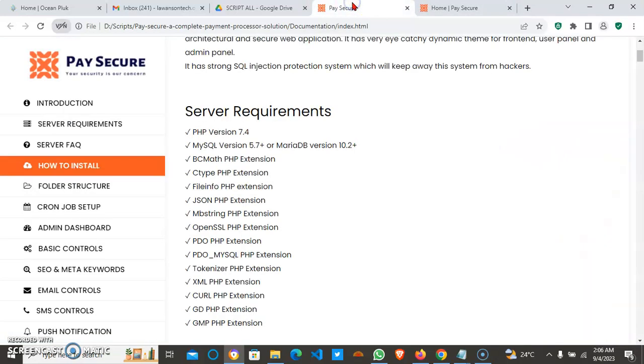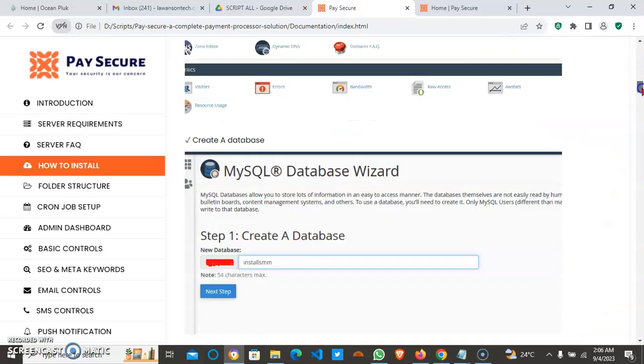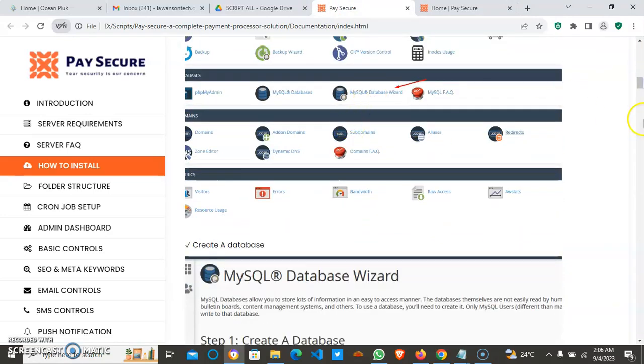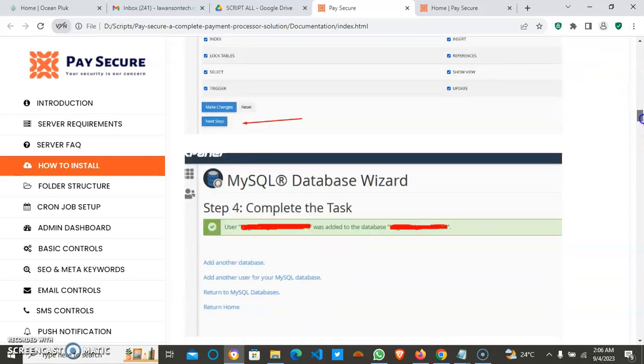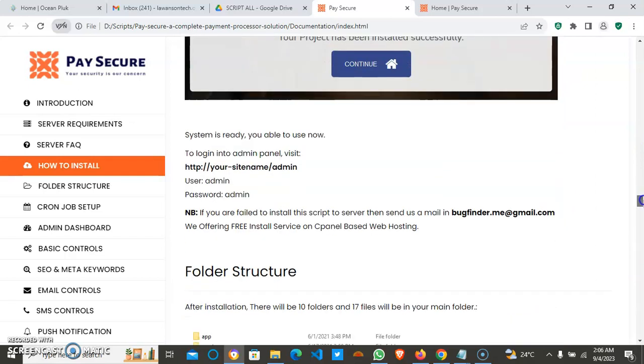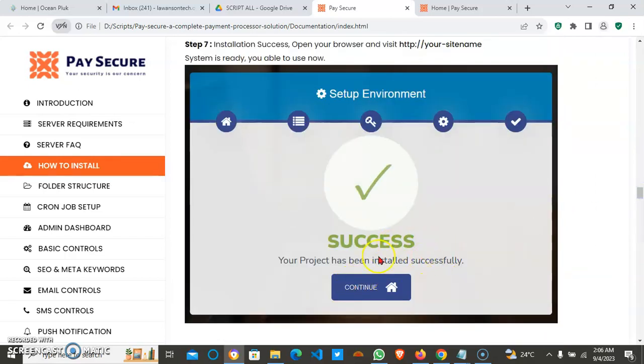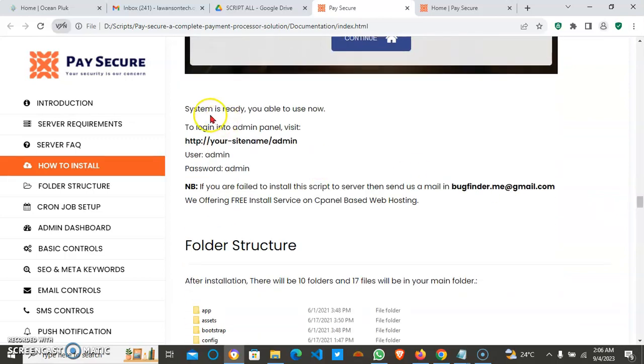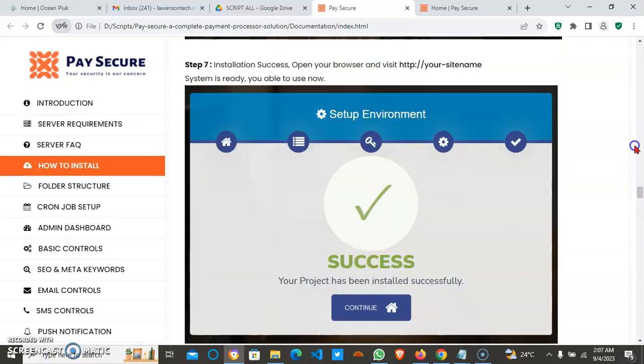If you follow the documentation, which I'm going to give to you, these are the steps, all the steps that I explained. The documentation will come with this. After you follow and install everything, as you can see from that last part, you see now the system is ready. You're able to use it now. To log into your admin panel, visit your website, your site name, then /admin, and then you can log in. That's just how it is.